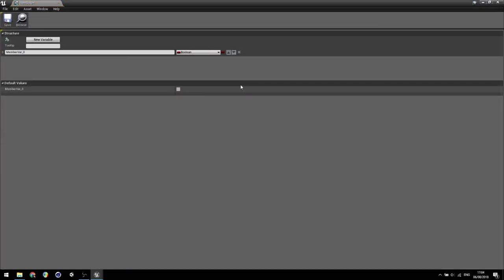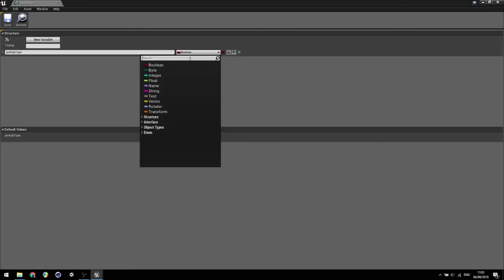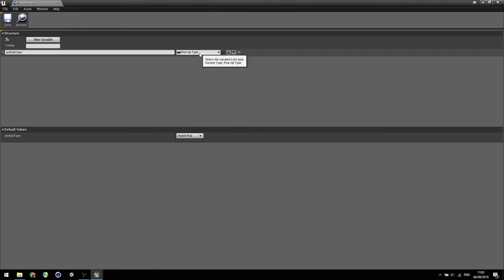So if we double click inside here, you can see that we've already got one made for us. This member variable is a boolean. The top part is where you actually specify the variables you want. The bottom part is where you can see the default values, or set the default values. So we're going to start by just adding in a new variable called pickup type, and that's going to be of type pickup type, the enumerator that you just created before.